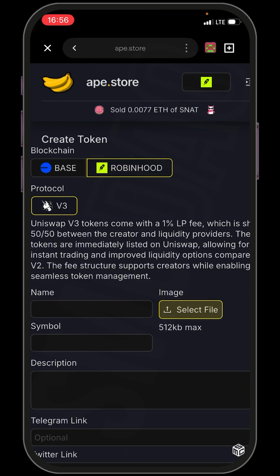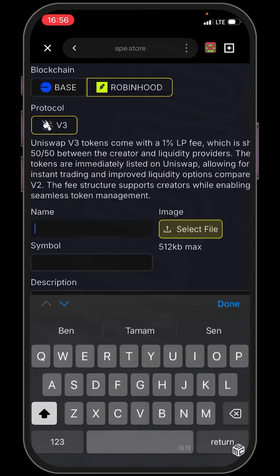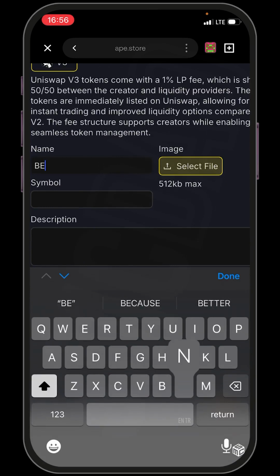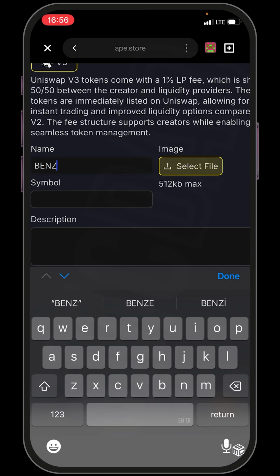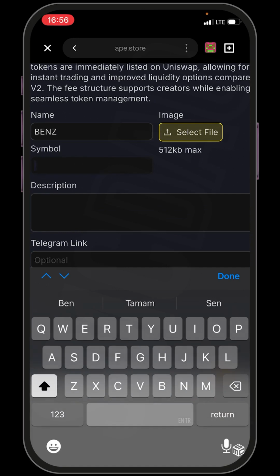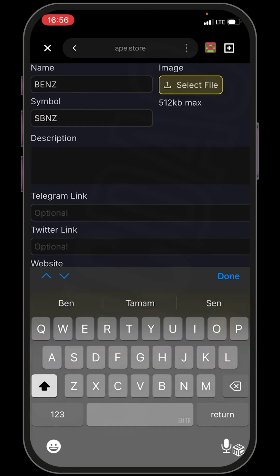Next is to input name. So I'll go with Benz. You then select image, then symbol should be BNZ, then input description, okay? So anything that comes to your head, okay? Something catchy.